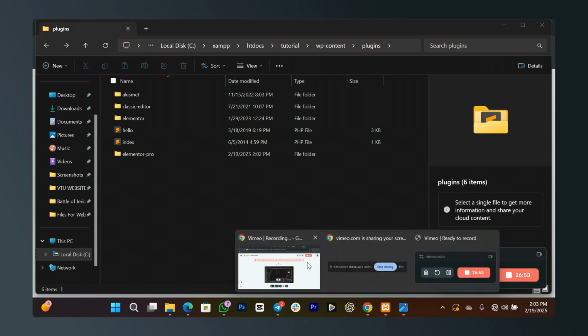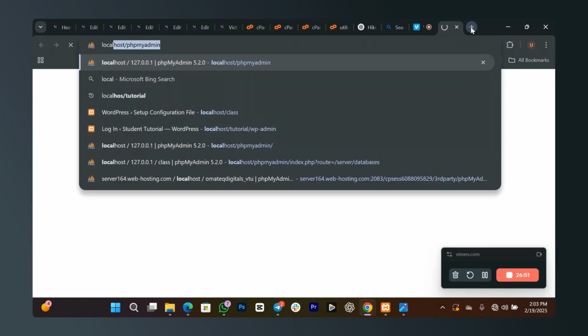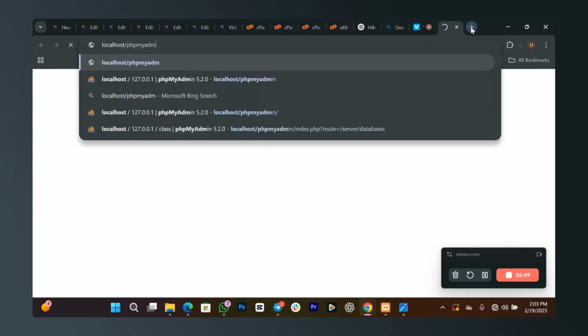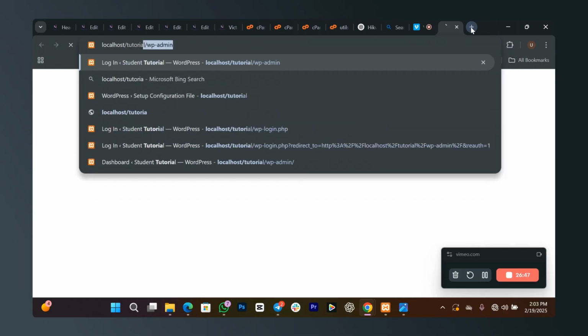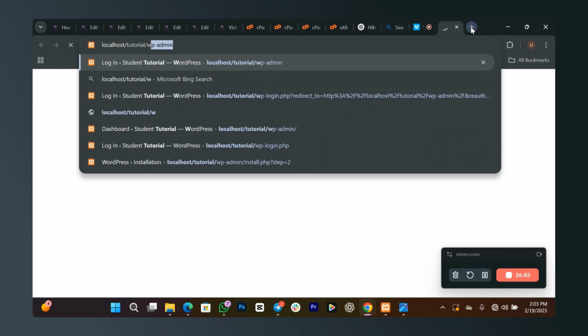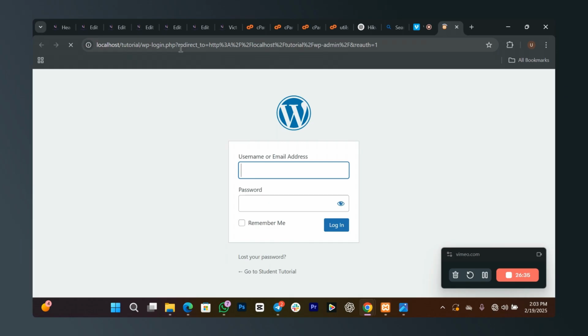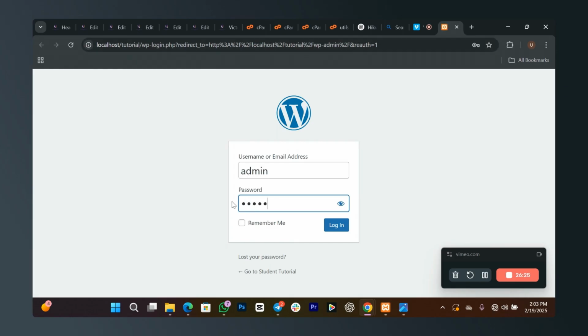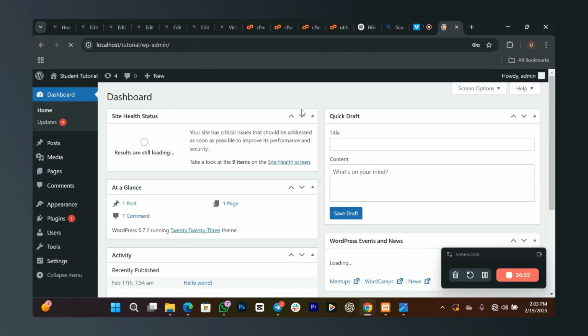Go back to your browser, then go to a tab and type localhost/ and remember the name of your folder. My folder is tutorial. Now we want to log in at /wp-admin. Remember, I said if you want to log into your admin, this is how you do it. Our username is admin, our password is admin. Then I'm going to hit enter. Now this is my dashboard.